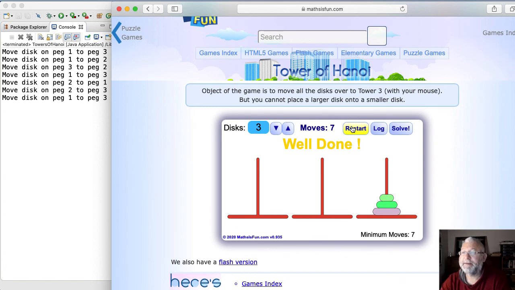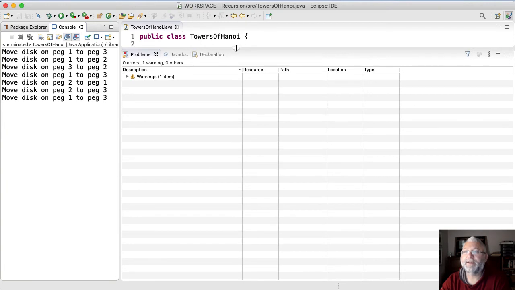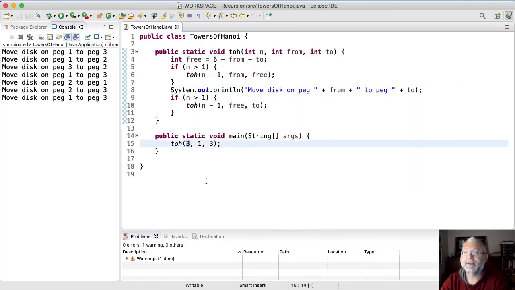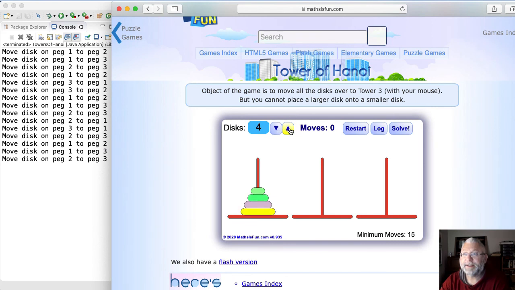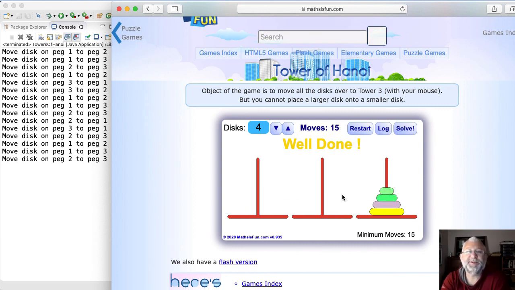That's great. Let's see if we can do this for level 4. 4 disks from peg 1 to peg 3. And I'll speed this up to spare you all the details. Those are my instructions, and 4 disks. Okay, here we go. It seems to work perfectly.